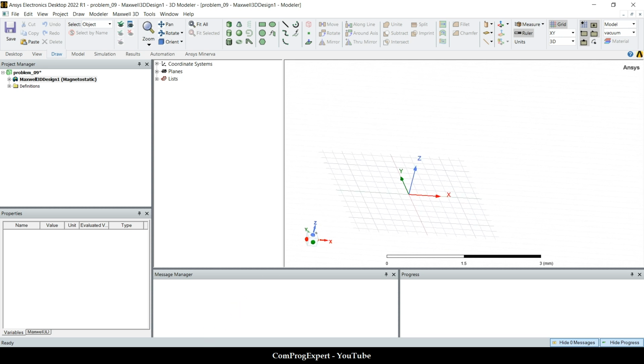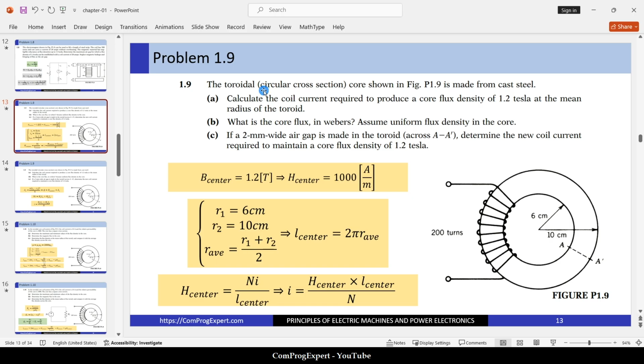We have a toroid with circular cross section. The inner radius of the toroid is given here, and this is the outer radius, 6 centimeters, 10 centimeters, and this is the average radius in the middle of the toroid in center. So how can we create the geometry of the toroid?